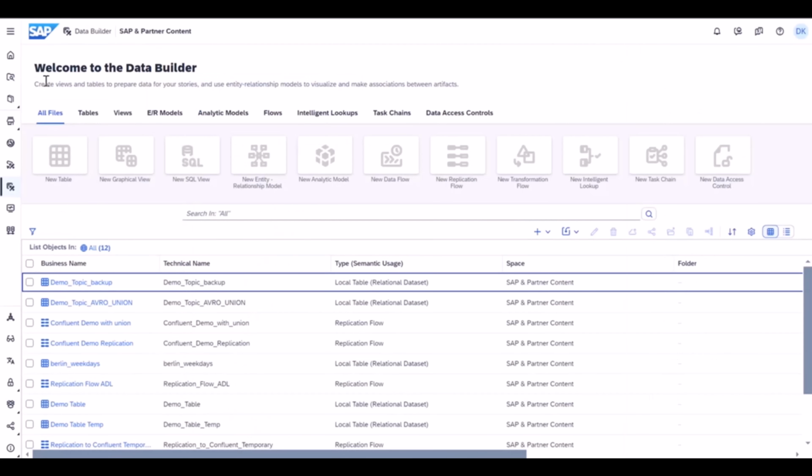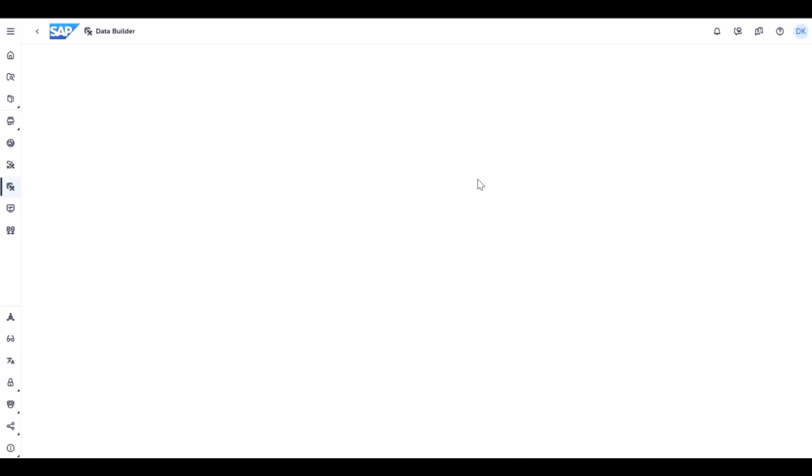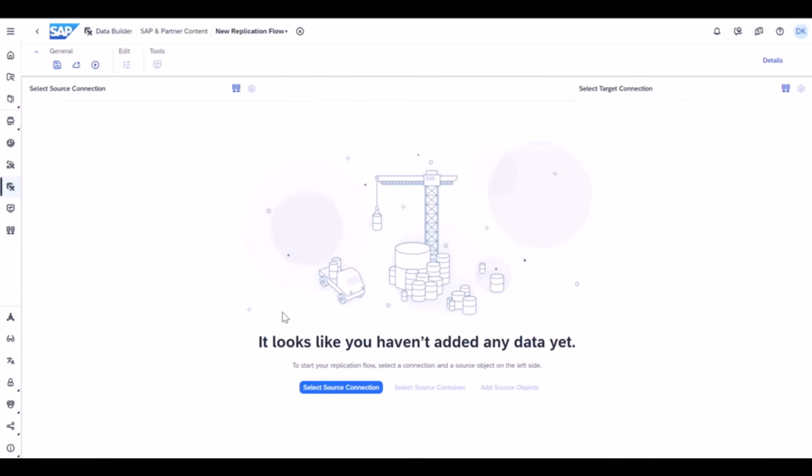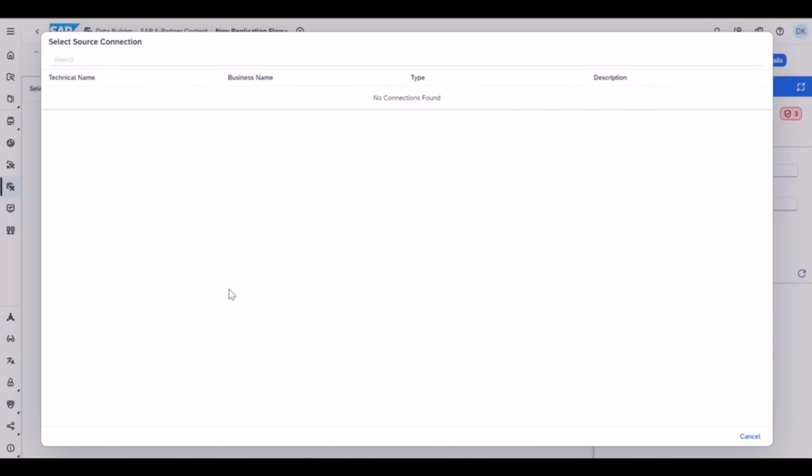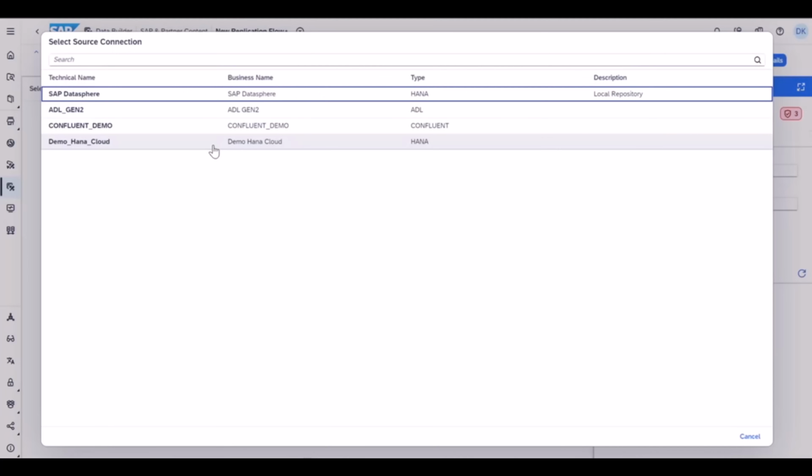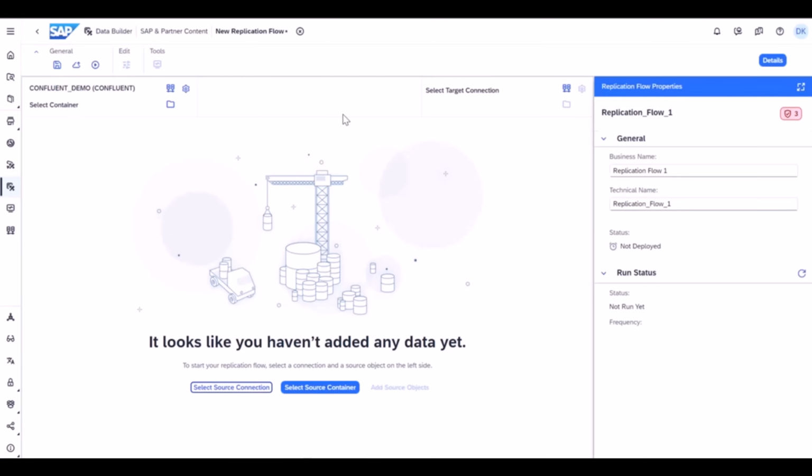Okay, let's now switch to SAP Datasphere and jump into the replication flow editor. And let's select our Confluent system. So I've set up the connection. It's the same compared to if one wants to use Confluent as a target for replication flow. So this is my Confluent demo system.